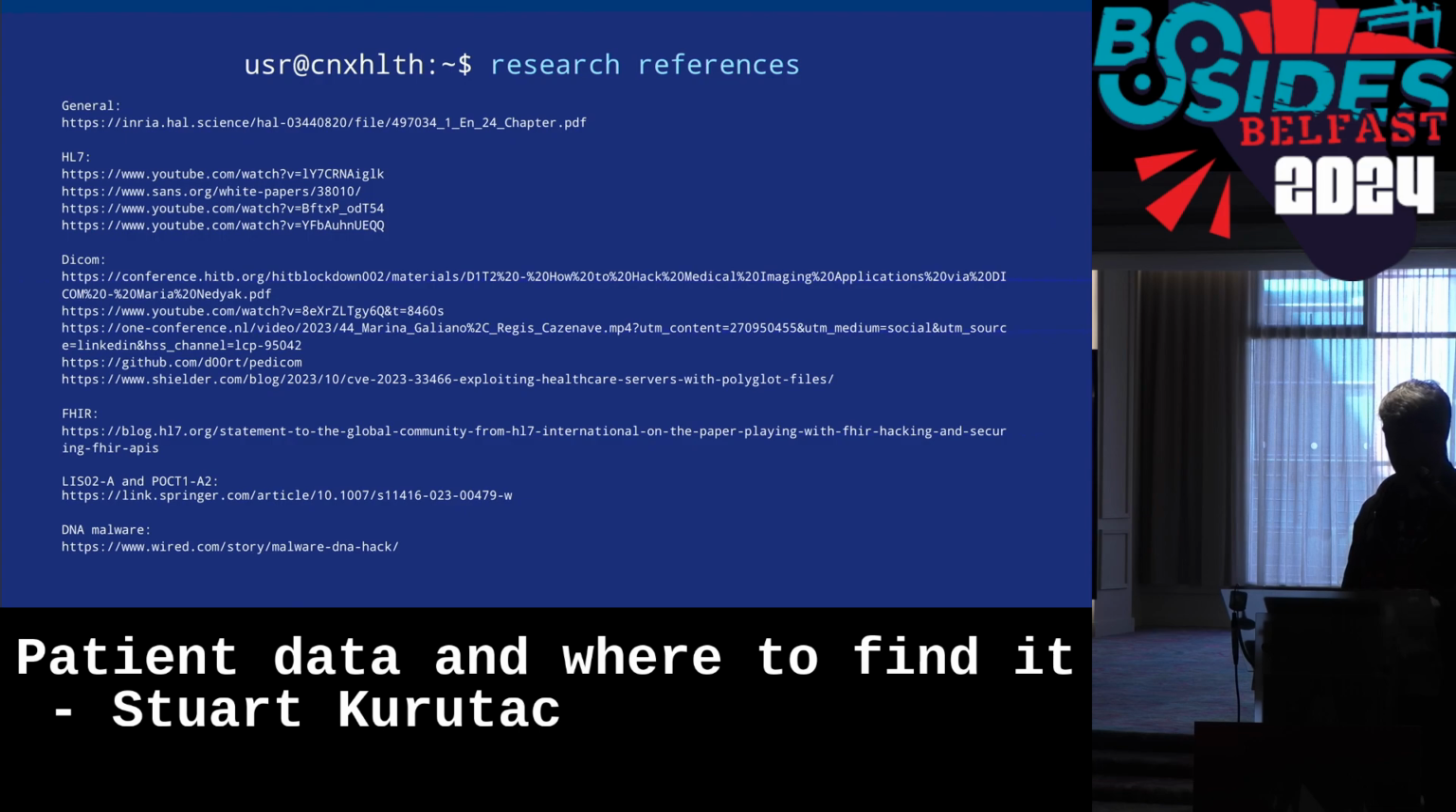And this is my essential list of reading. I can send that out to everybody if you like. That's basically everything that I've talked about there, with lots of juicy detail in there. And specifically, my favourite one at the bottom is a DNA malware one.